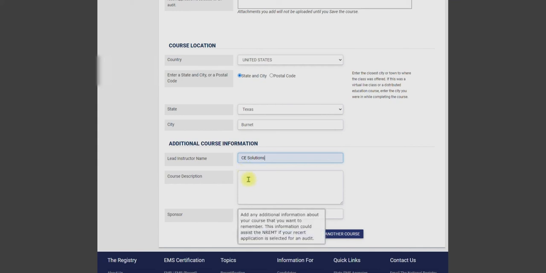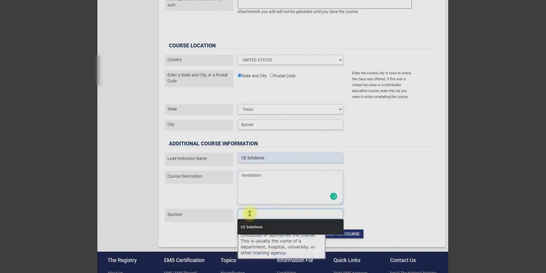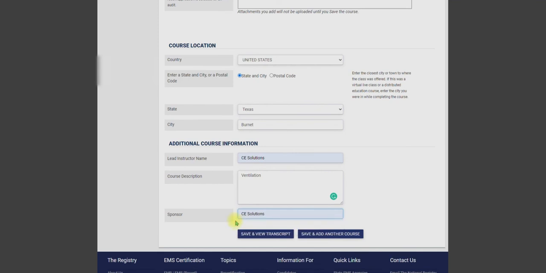For course description, you can take the information on your CE certificate and copy and paste it in this section. For this course, you're going to receive 2 hours of airway content, specifically over ventilation. So here you would put ventilation. You can also find what the course covers on the integration guide, which you'll need for the next step. Under sponsor, you will type in CE Solutions.